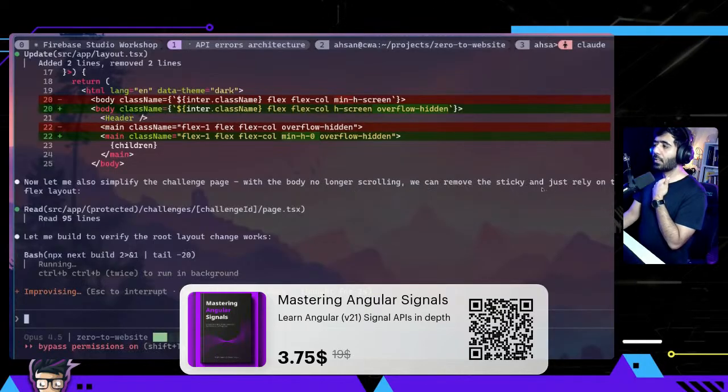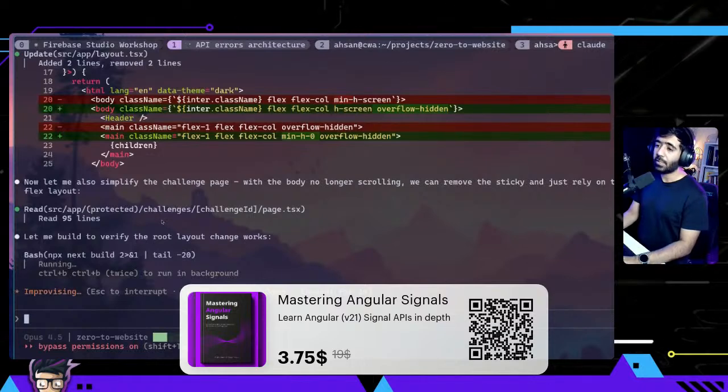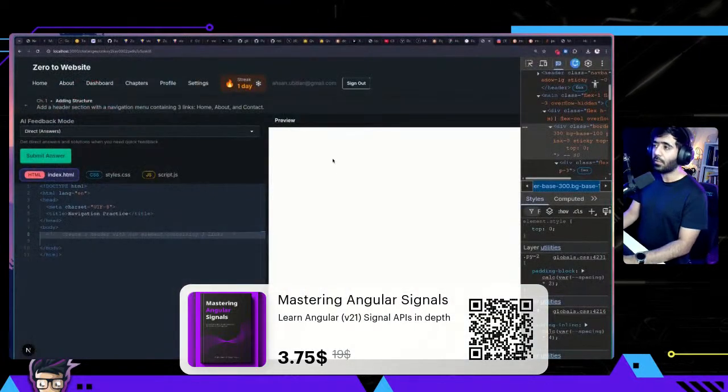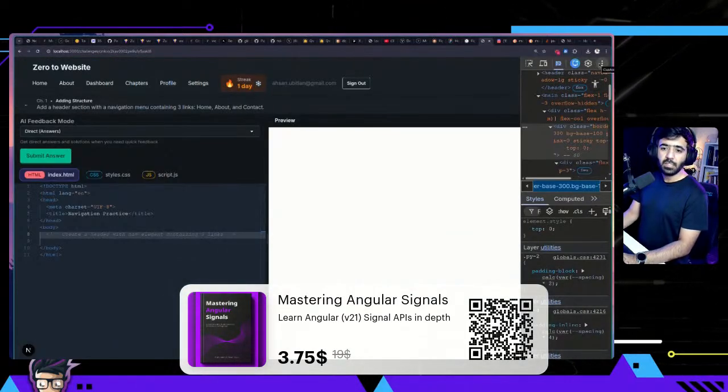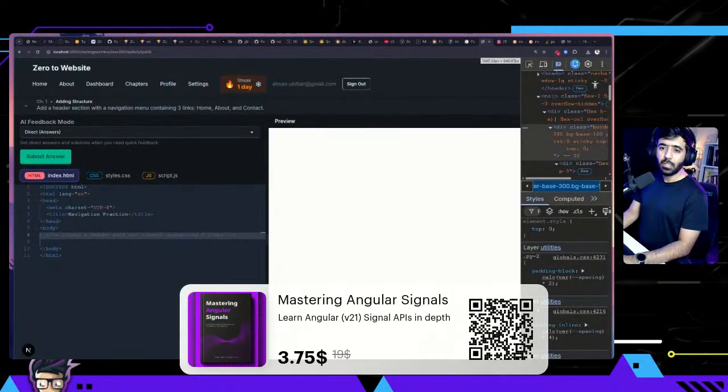Now let me simplify the challenge page with the body no longer scrolling. I can remove the sticky and just rely on the flex layout. That sounds actually better to me. So let's see if that actually works out well. Okay, so this works well. I love it. This is much better than what I was suggesting.